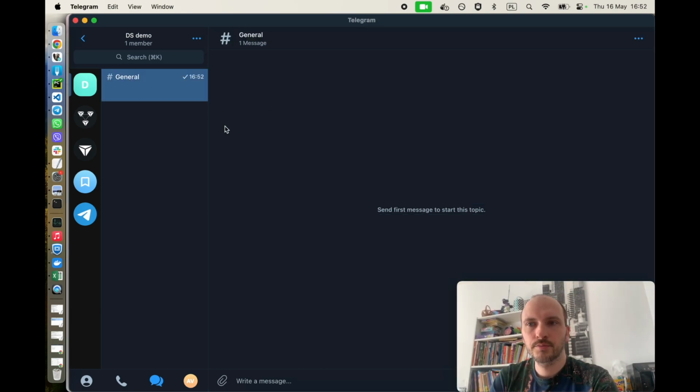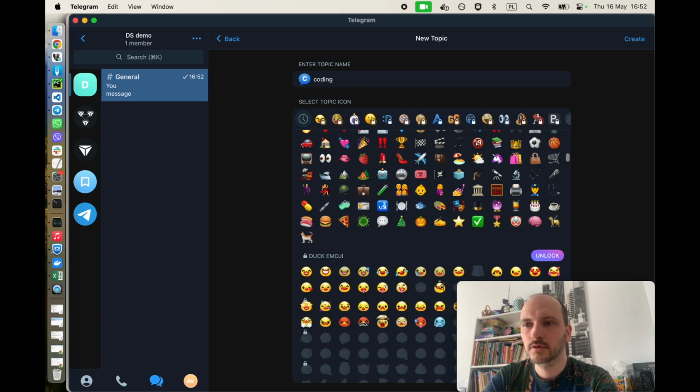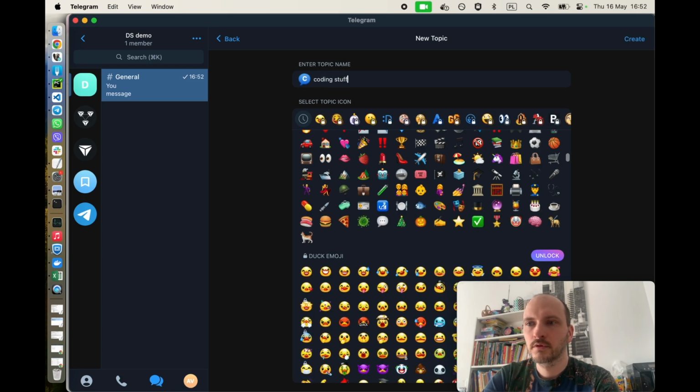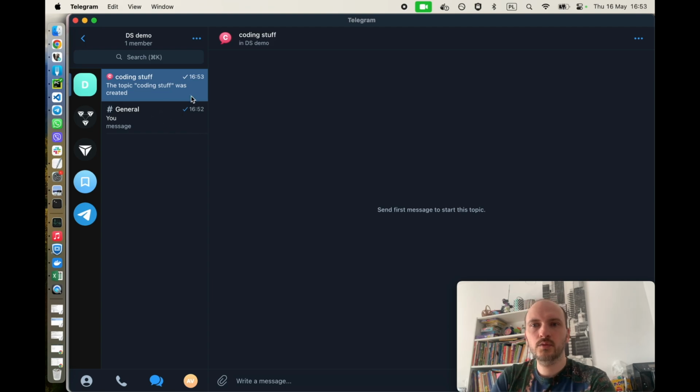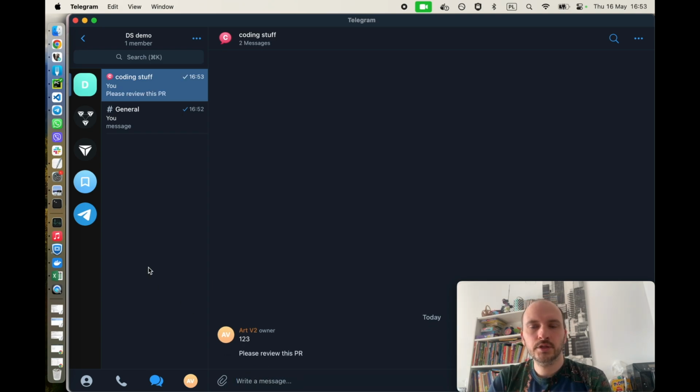There will be one topic, General, and you can write something here. But you can also create new topics, for example, a topic for coding stuff. It will be a separate, let's say, subgroup within your main group, which makes Telegram groups quite similar to what you can do in Slack.